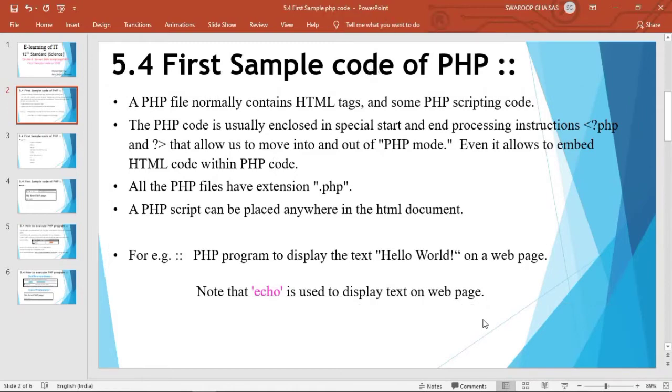How to save a PHP file? A PHP file is saved with the extension .php. Just like an HTML program is saved with .html, PHP files are saved with a .php extension. A PHP script can be placed anywhere in the HTML document. So it is not necessary to have a fixed location, but you can place the PHP script anywhere in the HTML document where you want.